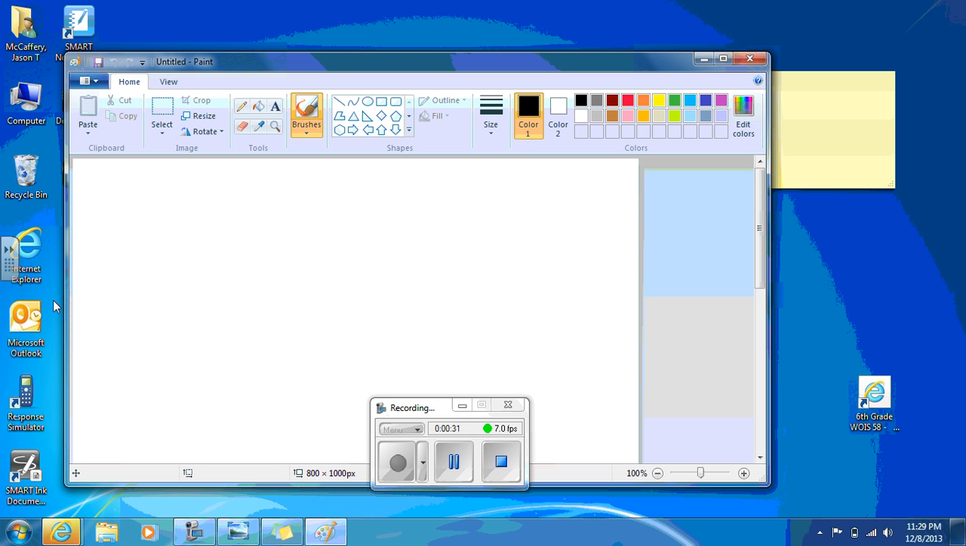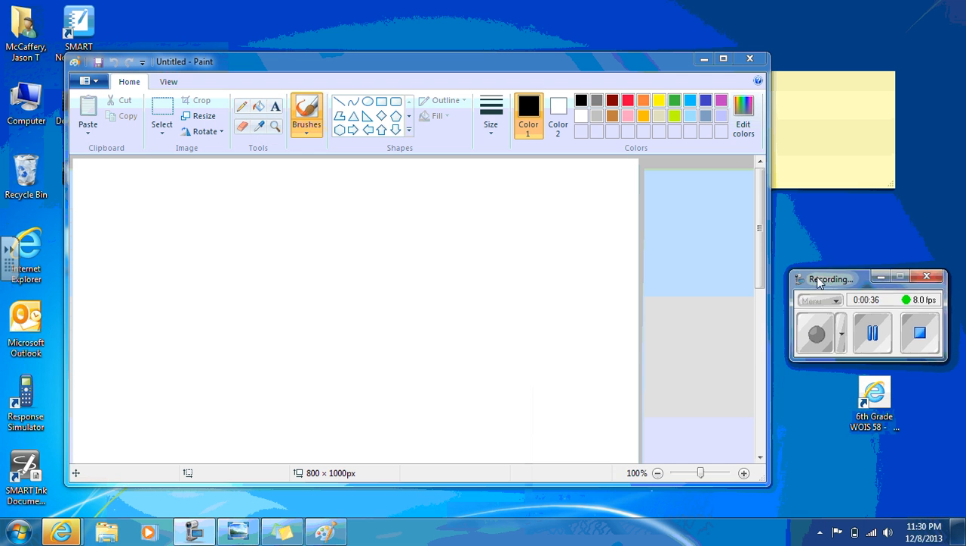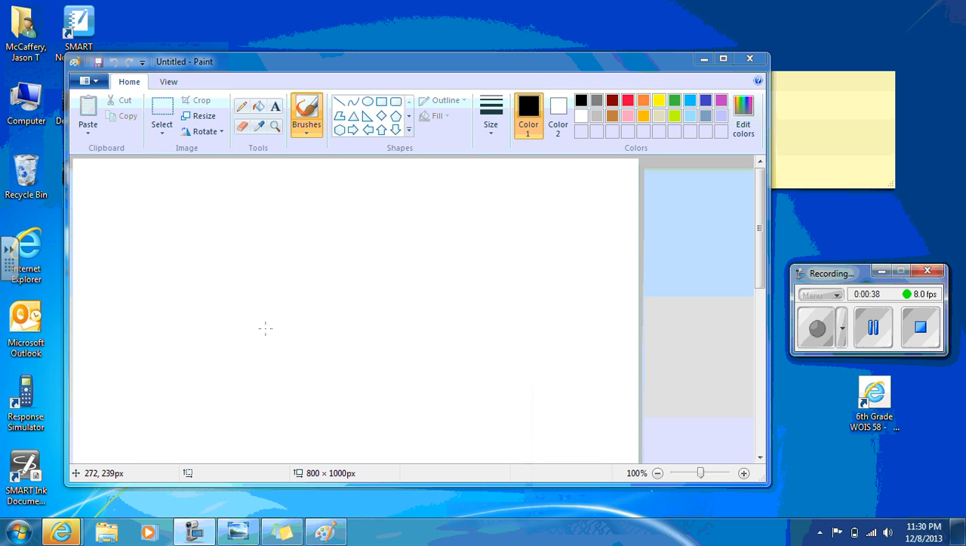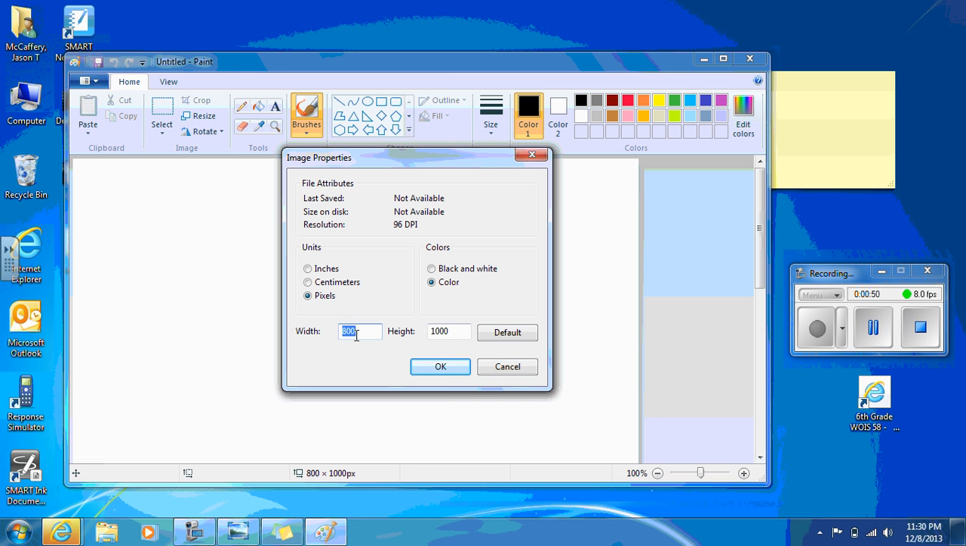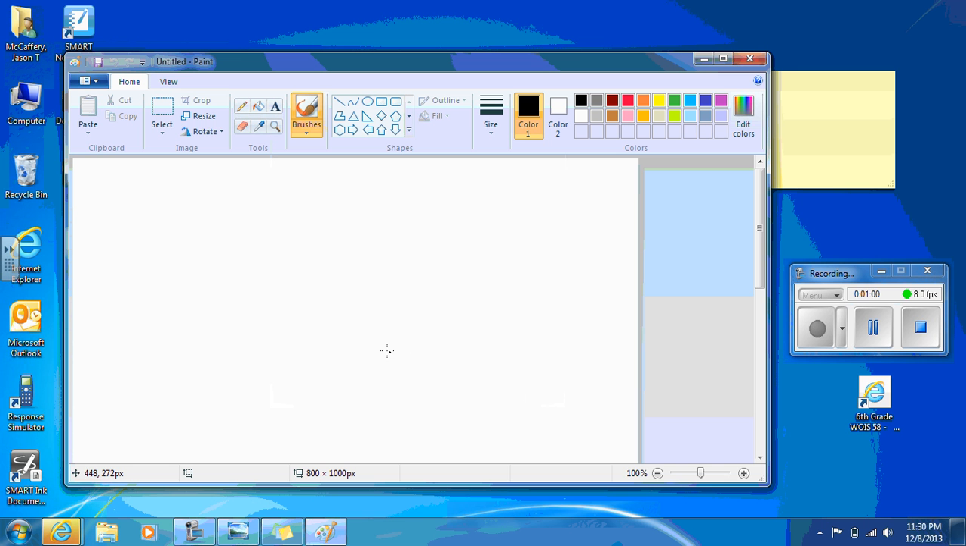When Paint opens, there are two things you'll need to do. First, you'll need to size the picture so it fits on the cover of your notebook. The size is 800 by 1000 pixels. To change that, click the blue button at the top. You're then going to click Properties. Change the width to 800 and the height to 1000 if they are not already. Then click OK.